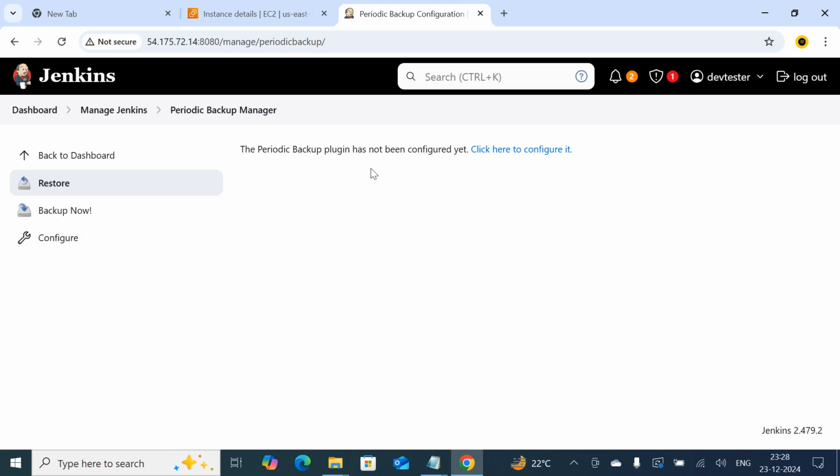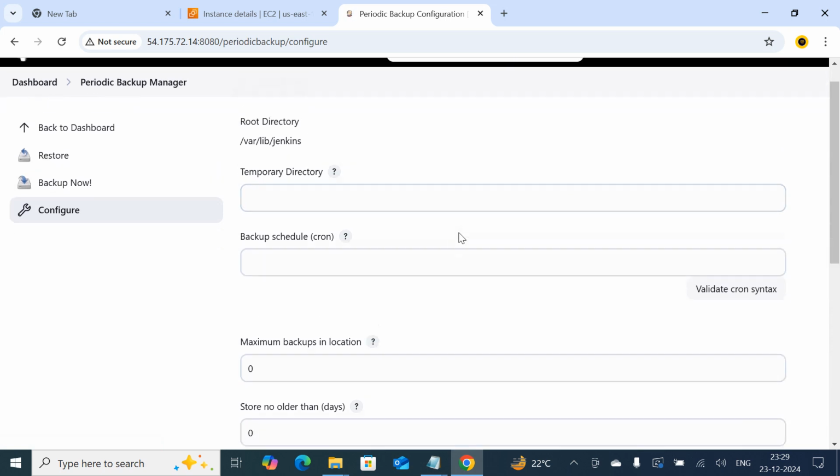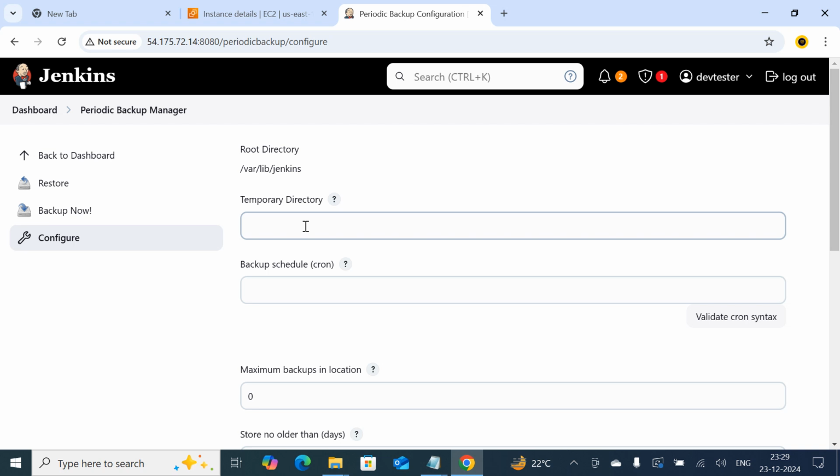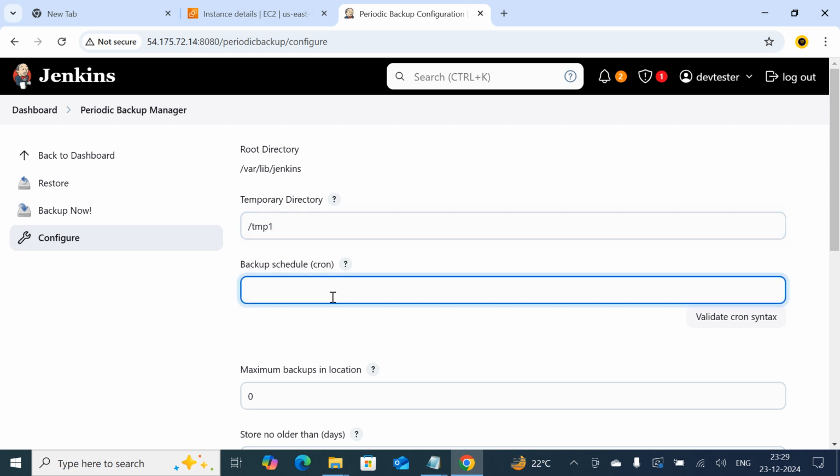Here the periodic backup plugin has not been configured yet. You need to configure it, so click here to configure it. Then it will redirect you to this page. Right now you are on the Jenkins server. On the Jenkins server, in which directory do you want to save? I want to save under the temp directory or temp1. And for the backup schedule, when do you want to schedule your backup? Generally, the majority of companies run the backup at night times.